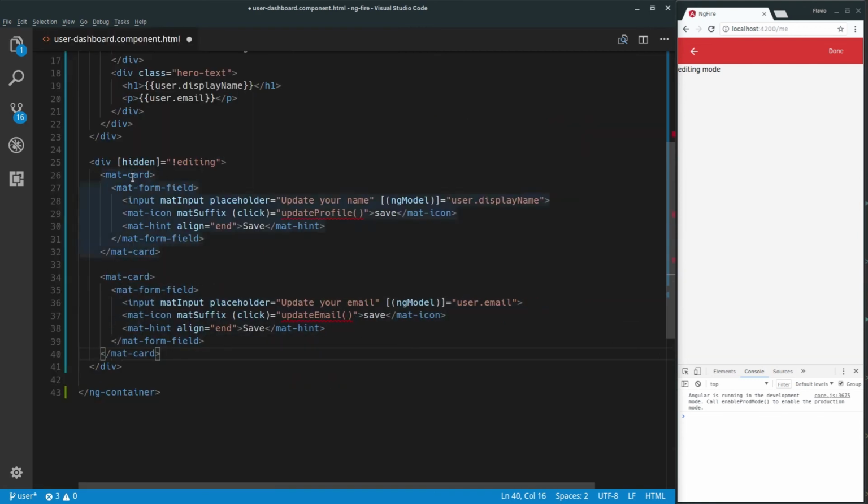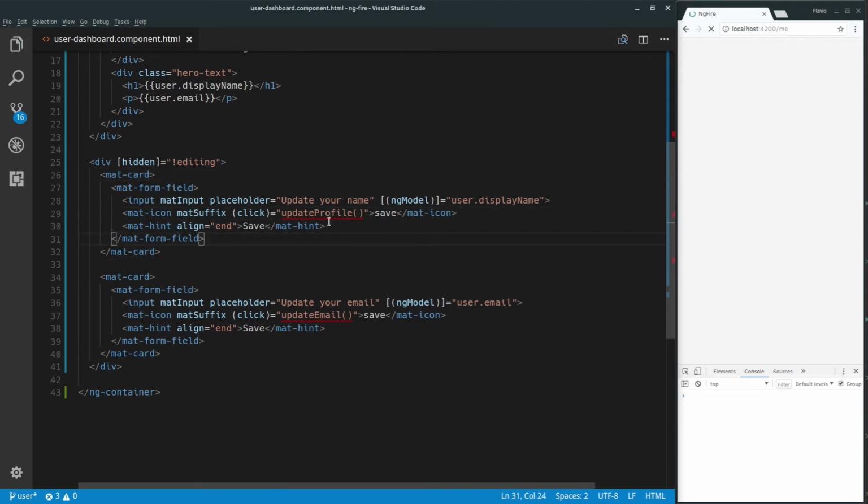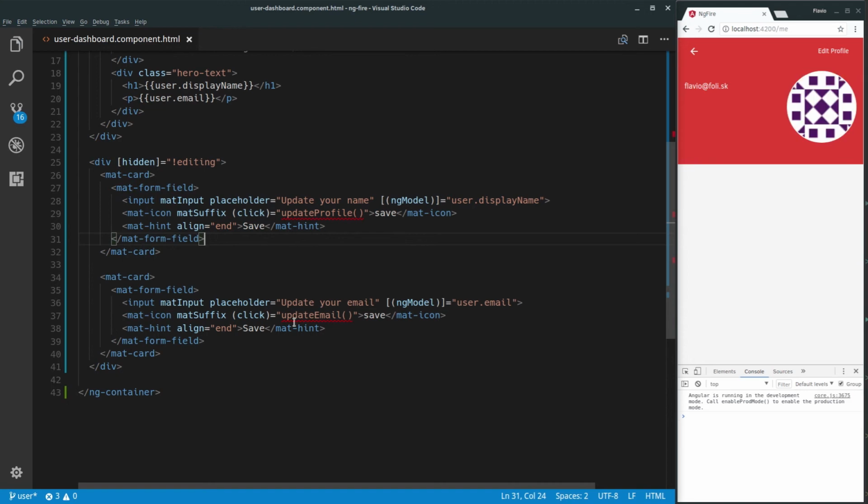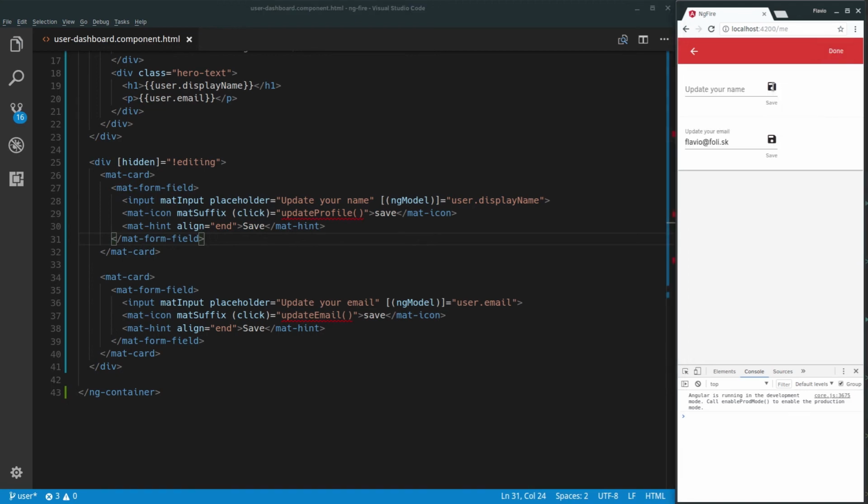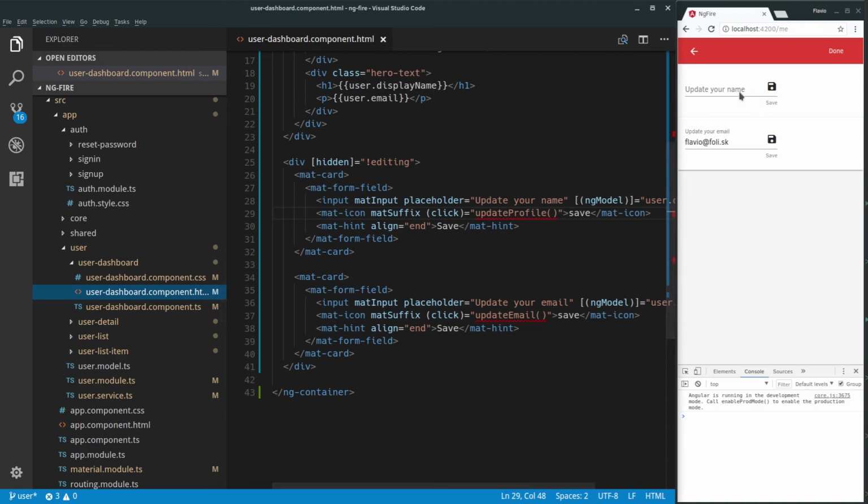Here we have a mat card with a mat form field. I'm adding a mat suffix button with the click event to update the profile, and the other one for the email, which looks like this. And the mat hint is just to show the save in here on the bottom. Now let's go ahead and create these two functions so we can update this. But before, let's just fix this form field so it displays full width.